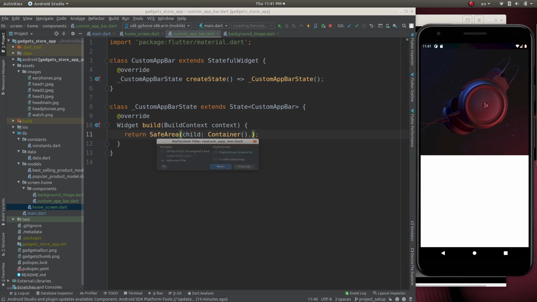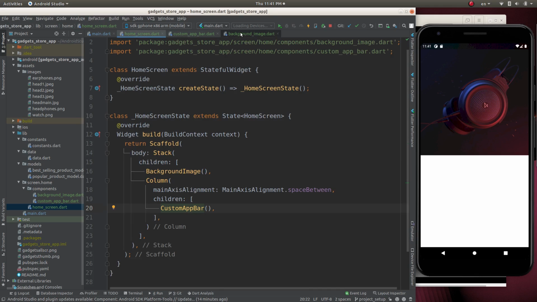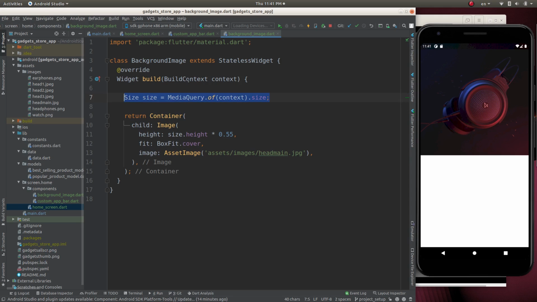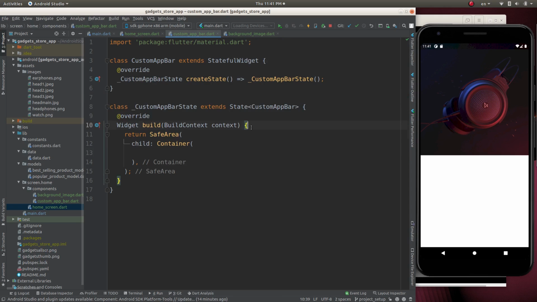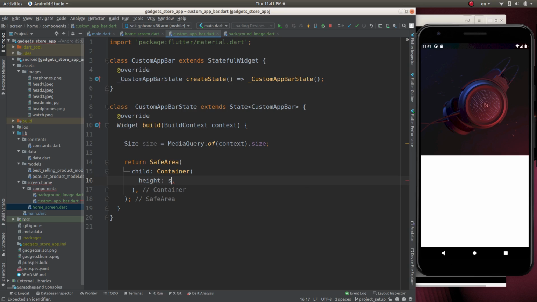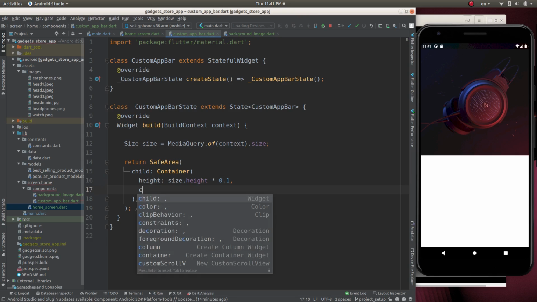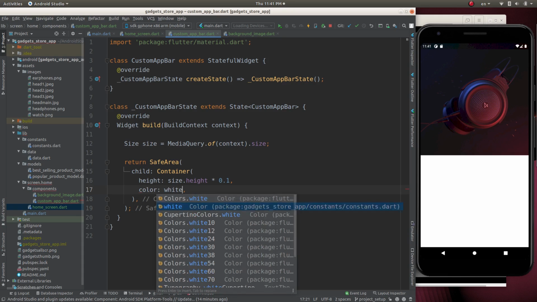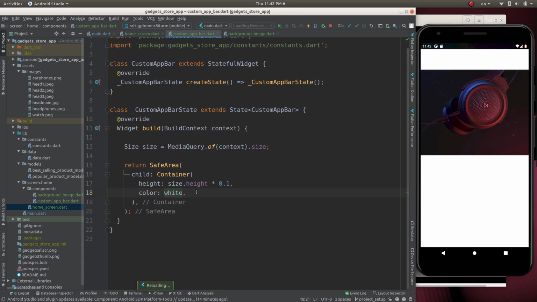Let's rearrange the text. And this container, let's copy the size here. New size is 2. Okay. The height of the container will be size.height 0.1. Let's give a random color to check, and let's give the color as white. Okay, that's good.